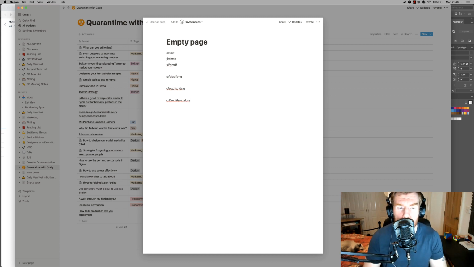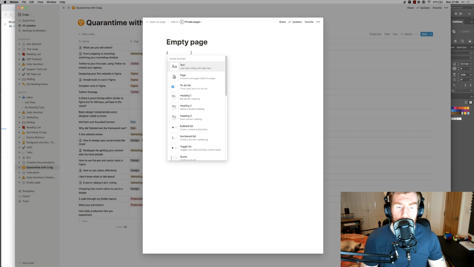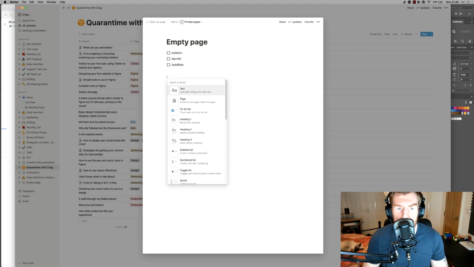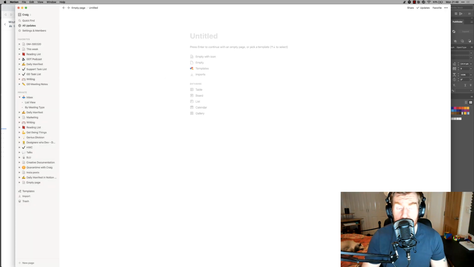But the power of Notion comes from pressing forward slash and seeing all the different things that you can do with a document. As soon as I press forward slash, I can immediately make to-do lists in here like this. I can immediately make a sub-page of this page, which is basically a sub-page of the previous page I've just made. And then when I go back to the other page, it's linked that sub-page up in there.